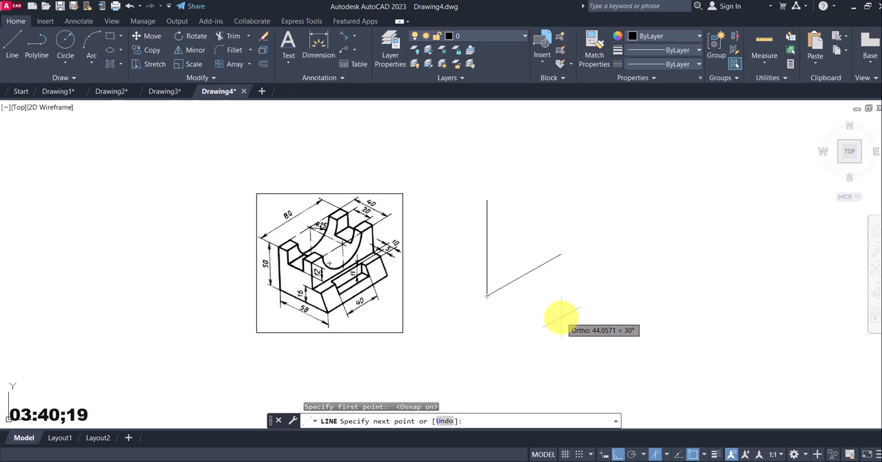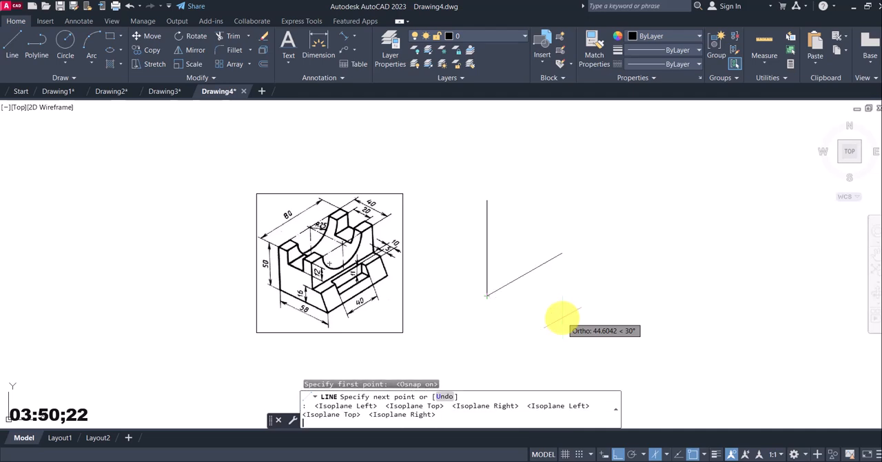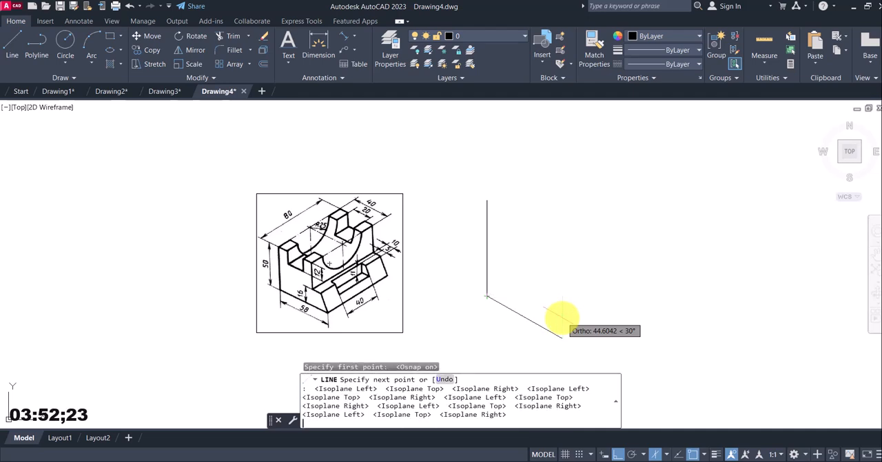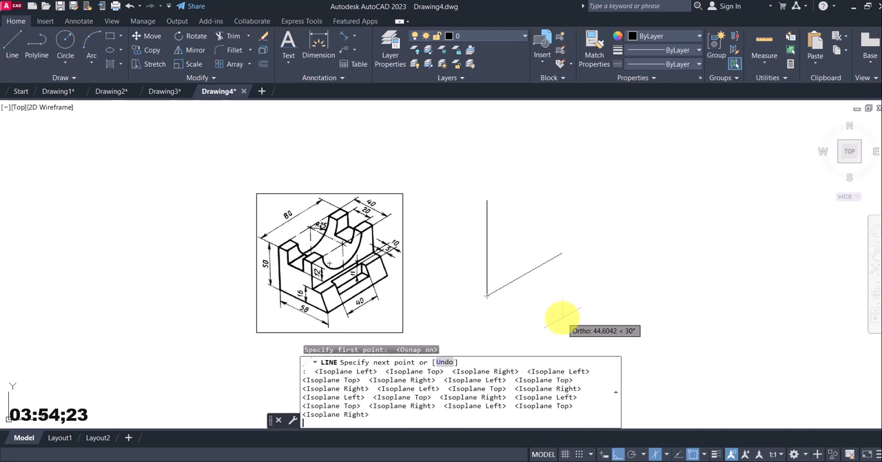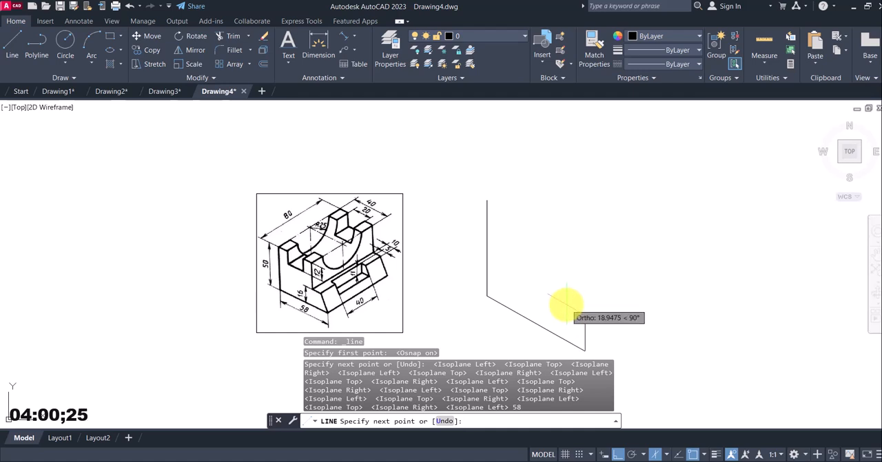One easy way to switch isoplane is to press F8 on your keyboard. F5, sorry, not F8. Press F5 on your keyboard to switch your isoplane. So that's one easy way to switch isoplane, by pressing F5. Now I switch my isoplane so that I can have that direction, distance of 58.